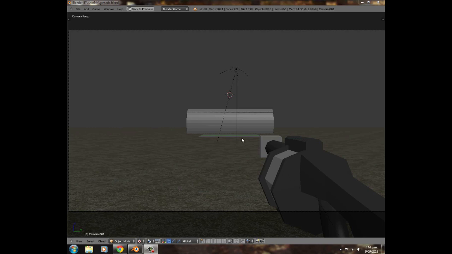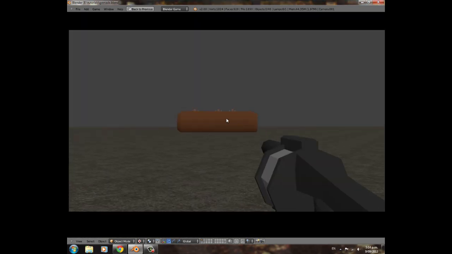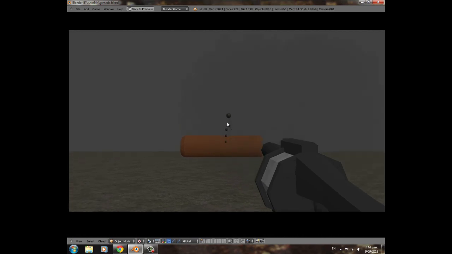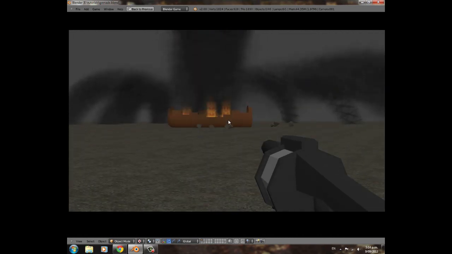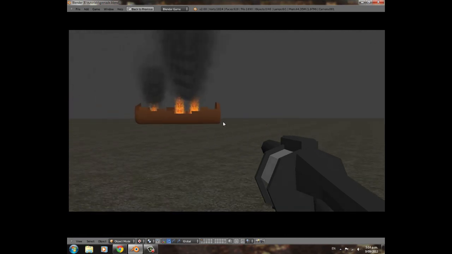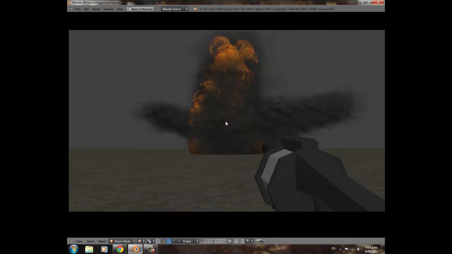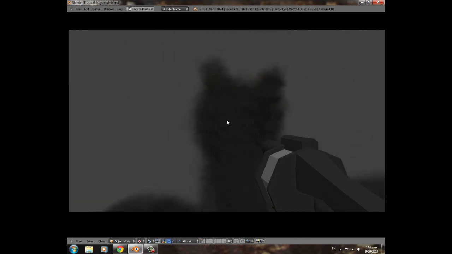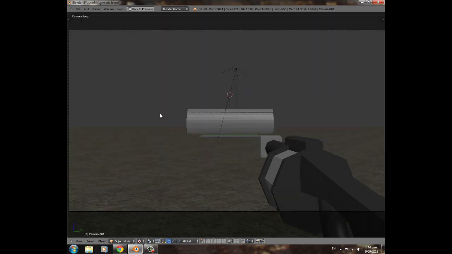In this tutorial I'm going to be teaching you guys how to make the big mushroom cloud that looks like this, and all the pieces of rubble and the trailing off smoke and all of that sort of good stuff. So yeah, that's what we're going to be doing today.